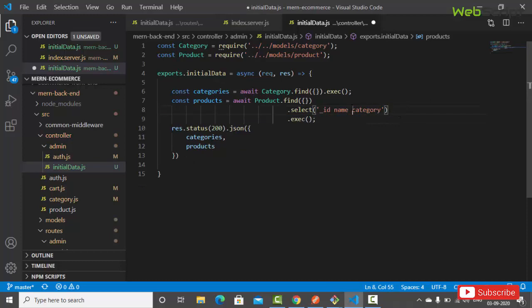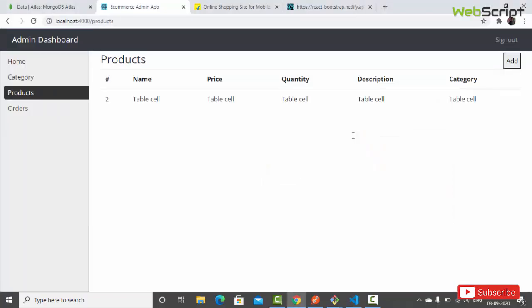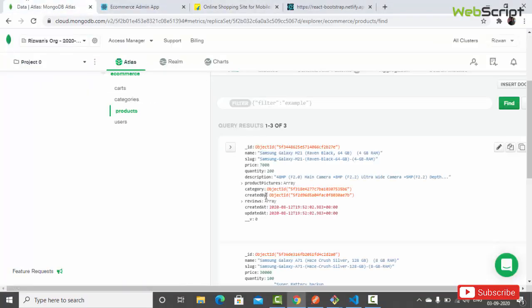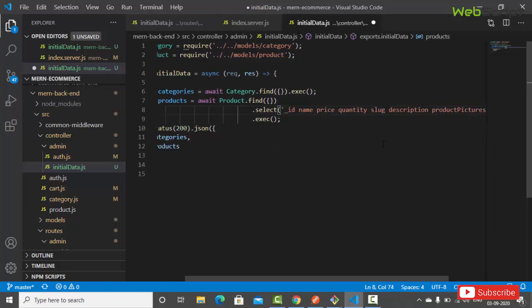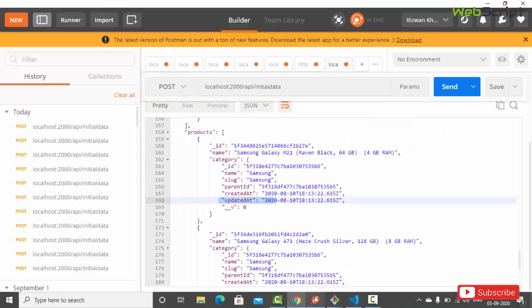Okay, so let's add a category name, and here we are going to say name. We don't want slug. We want description. We want product pictures. That is an object. Okay, so here you can see the product pictures. We want category, price, quantity, ID, name, price, quantity. Also let's add slug. Okay, now let's save, and let's go to Postman.